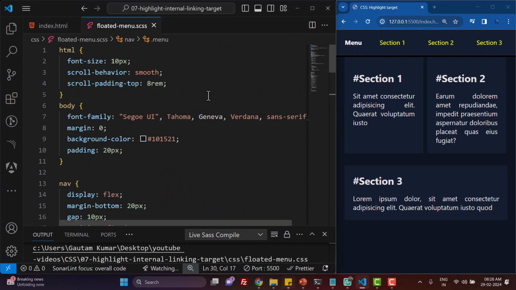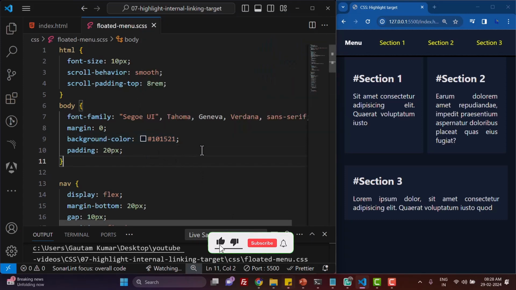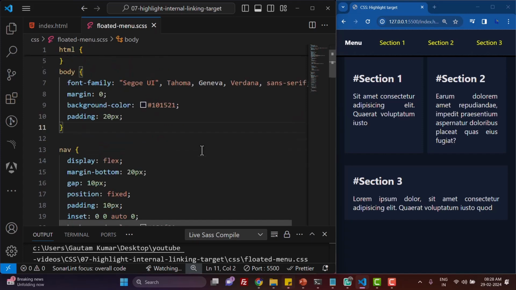I wrote the CSS in SCSS, which the live Sass compiler automatically compiles into CSS behind the scene. If you want me to create a video on SCSS, then please put a comment over there. I will definitely make a video on SCSS as well, or else I will create a series for that.